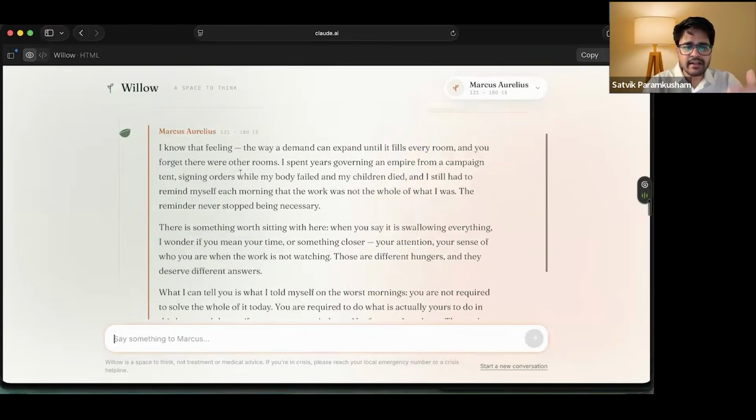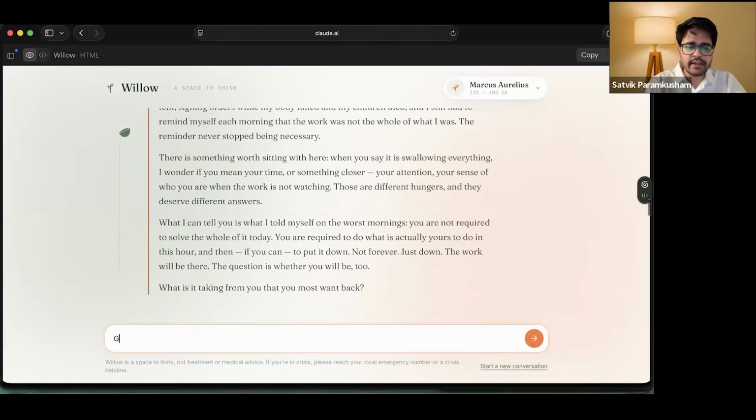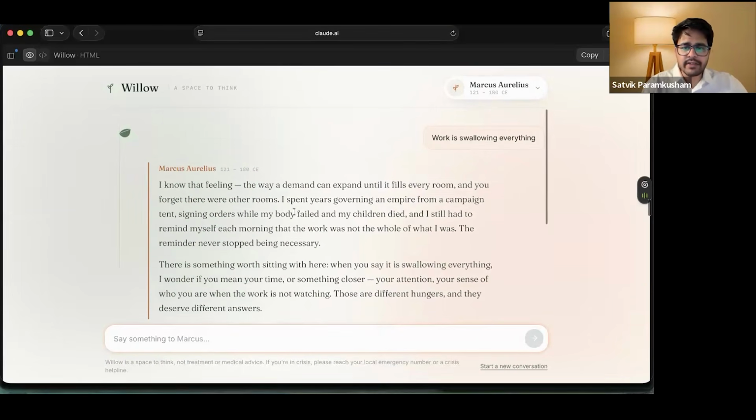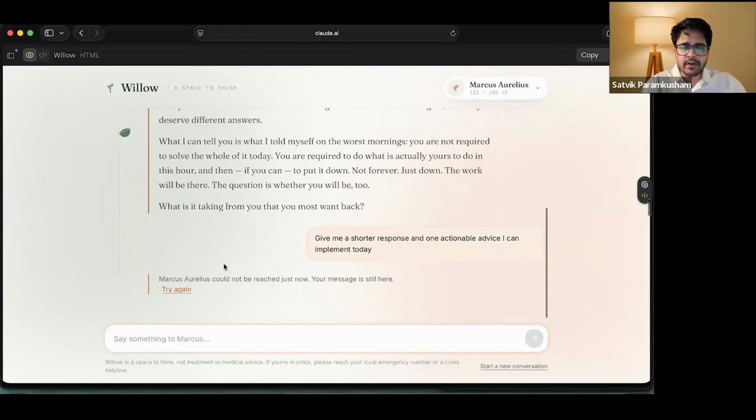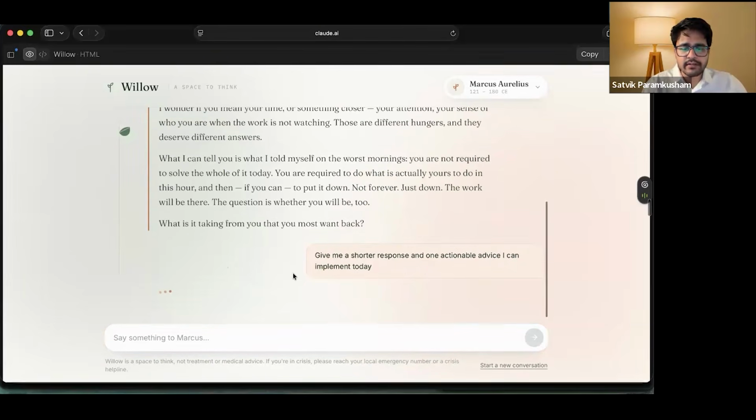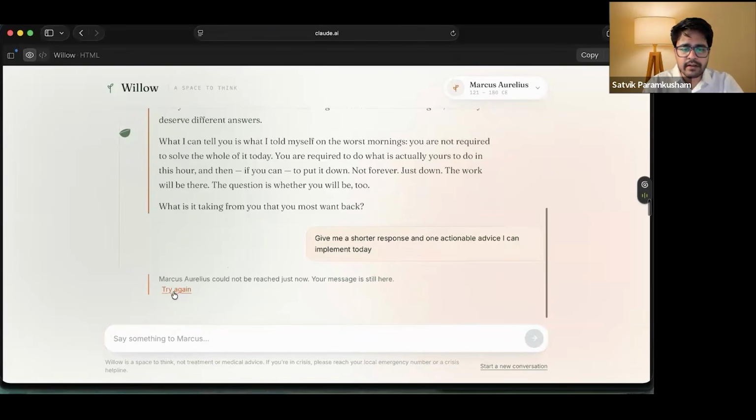So let's say I say that this response is very long. I say give me a shorter response and one actionable advice I can implement. So you can see that we have just built a working chatbot from scratch. You can see that there is some error in this thing.